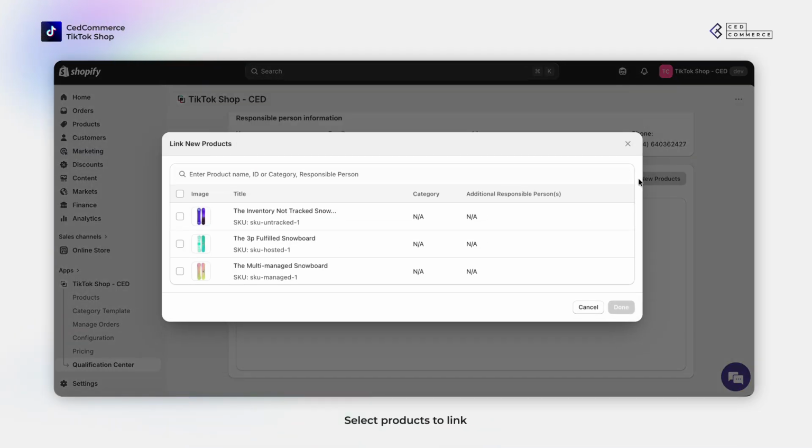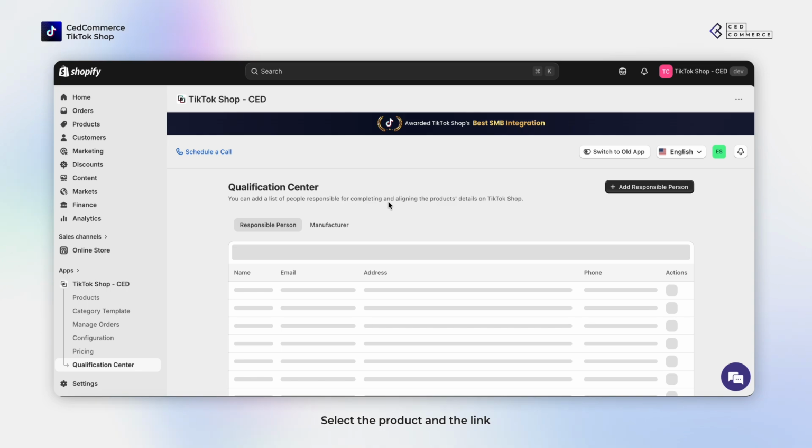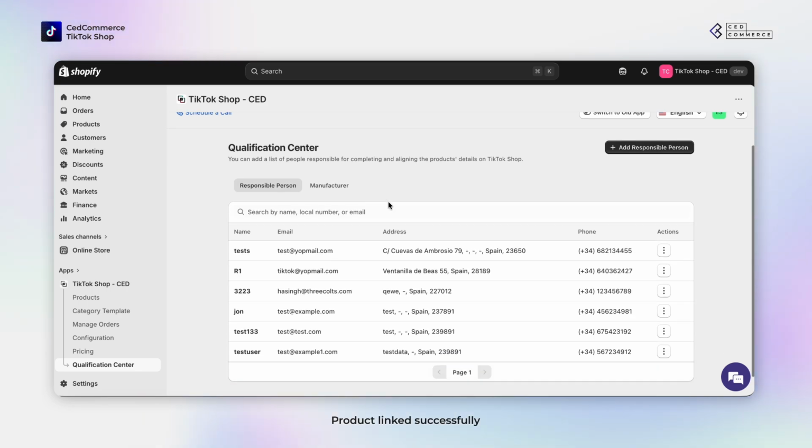A selection pop-up opens, where you can search and choose the products you want to assign to this responsible person. Select the checkbox for the required product. Then continue with the linking process. Once the product is successfully assigned, it appears in the linked product list for that responsible person. You can now review the linked product details, including the product title, category, and any additional responsible person information.